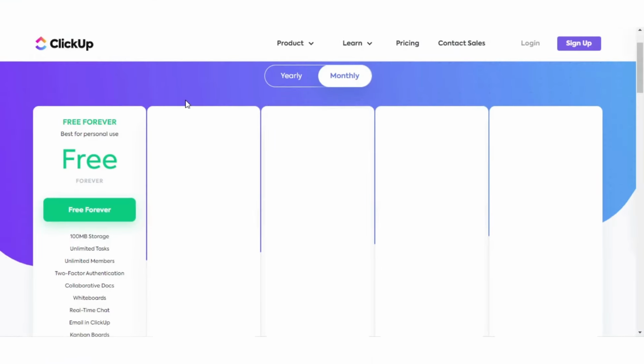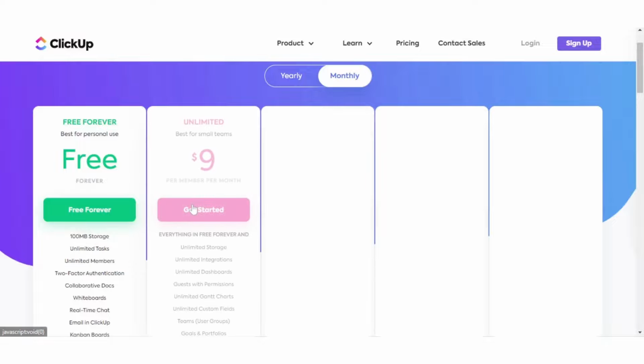Pricing plans. ClickUp right now has 5 pricing plans for you. Let's check out the pricing plans so we have an idea about the affordability of the platform. When it comes to ClickUp, there is a free plan available, which is free forever. All of the features are given below, such as storage, which is 100 MB, unlimited tasks, unlimited members, and more. Then we have a plan known as Unlimited, and it is best for small teams. It is $9 per member per month.